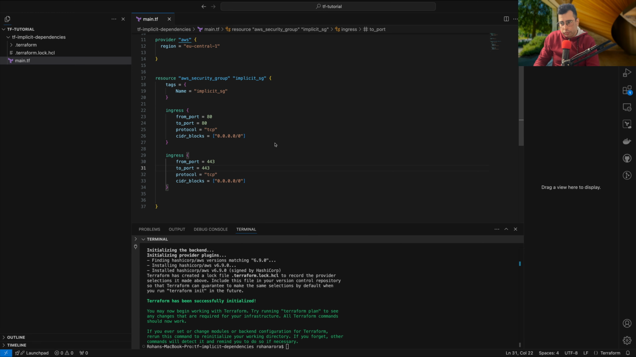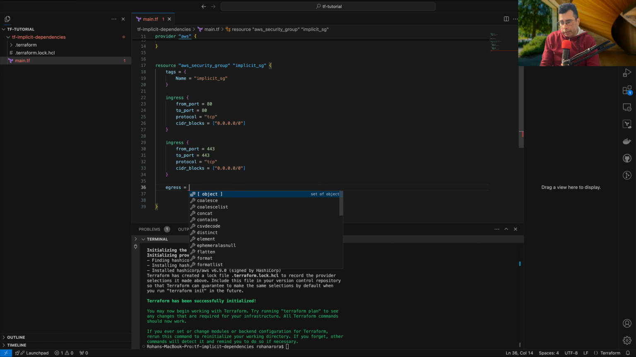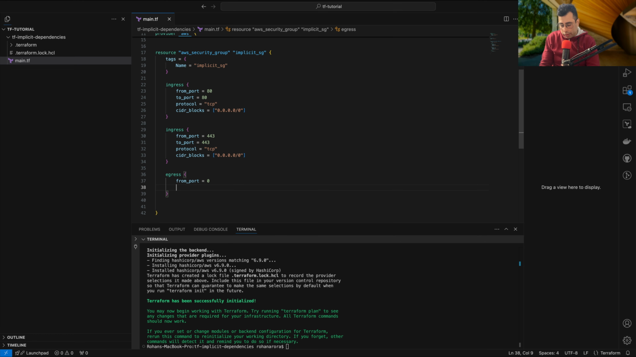Here we go. Let's include an egress block. Egress means the outbound traffic. So we need to make sure that we include from port 0 to port 0. Now what is this 0? From port 0 to port 0 means that we want to allow all the ports.